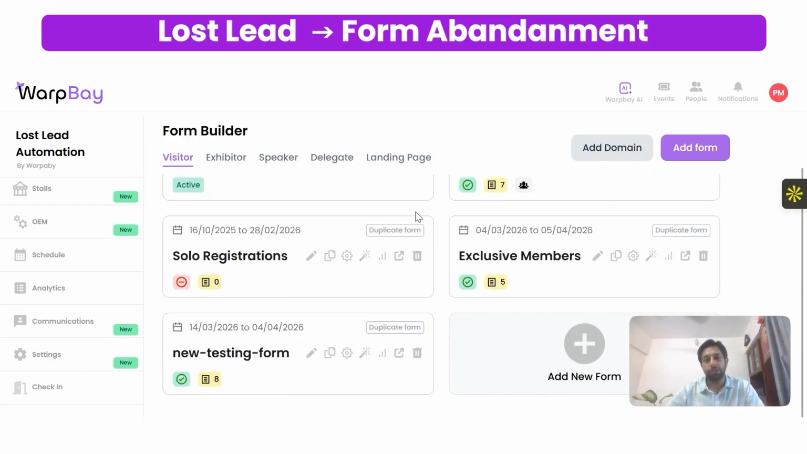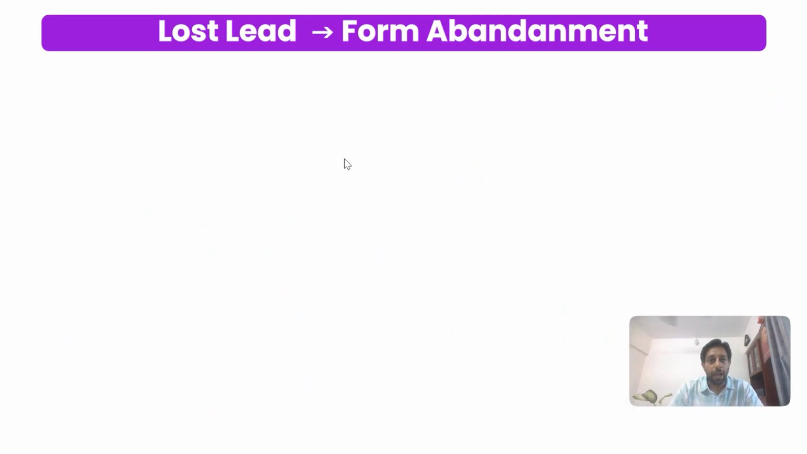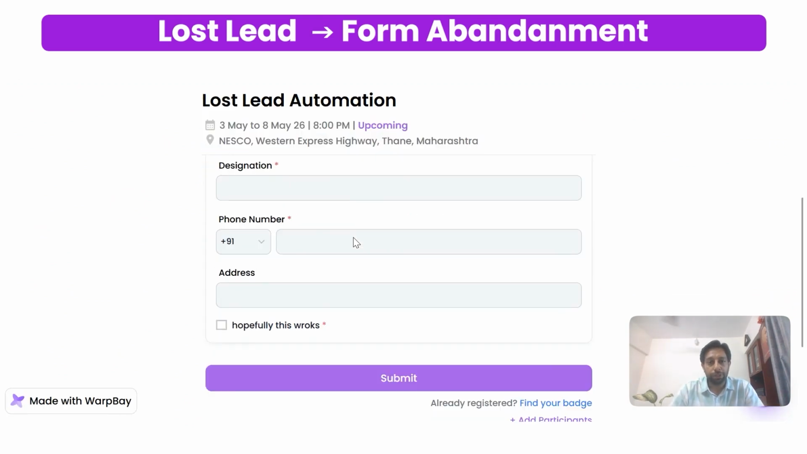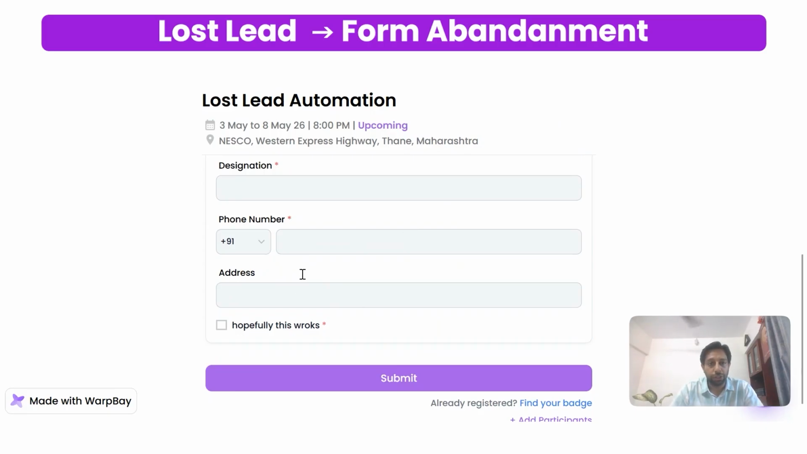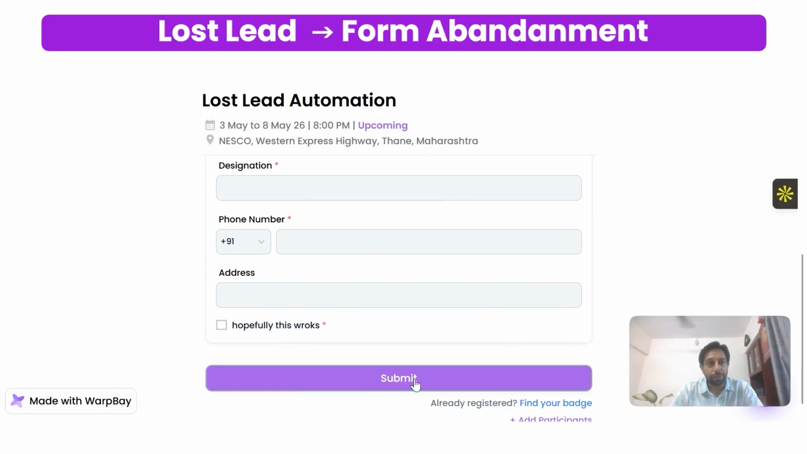What our system does differently is you have visitors coming to your reg form and they fill up their information. For example, they put their name, email, mobile number, and then they do not finish their submission and they drop out before they even complete the registration. They just drop out. In this case, you have lost that particular lead.